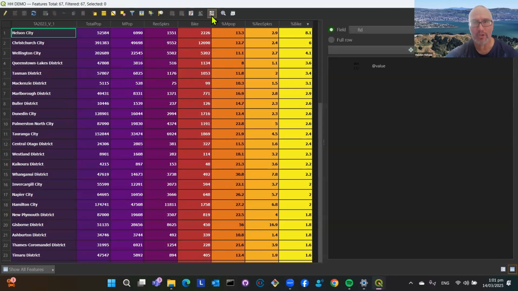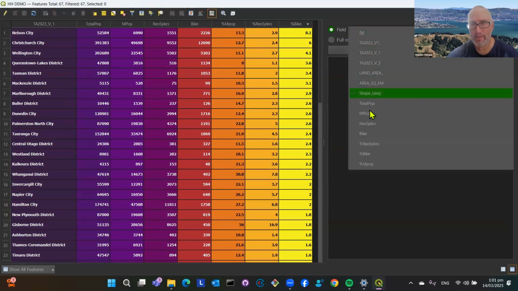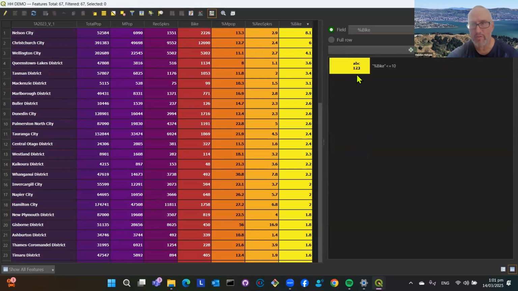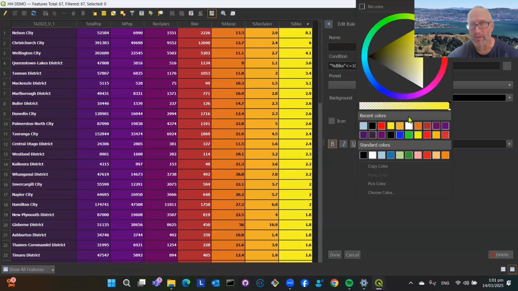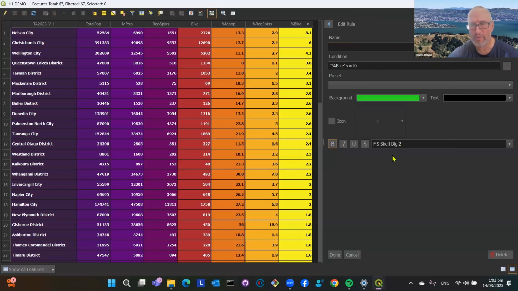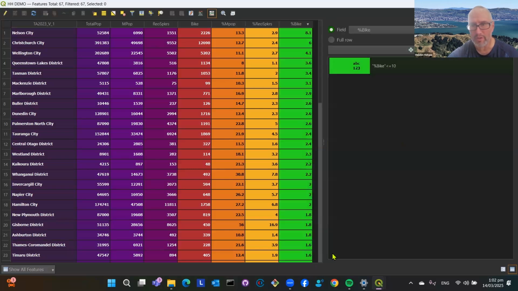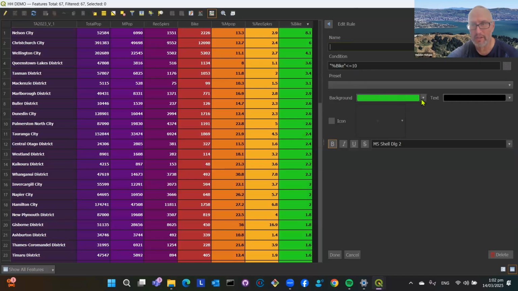conditional formatting. And conditional formatting lets you, so for example, let's say I wanted to change the percentage who bike to work figure. I just go to percentage bike. I've already set it here, you see. But let's say I wanted to make it, I don't know, green or whatever. I don't want to make it green, but that's how you do it. It's pretty easy once you know how to do it.